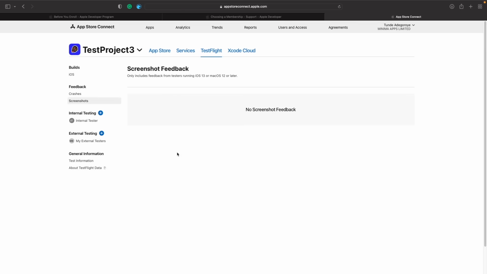Another thing that users can do is provide you with screenshot feedback on your application whilst they're testing as well. So you can receive feedback whilst users in the wild are using your application, to make sure that you've not got any bugs and everything is working and looking great. Or you can use it to get feedback on ways to improve a feature as well.